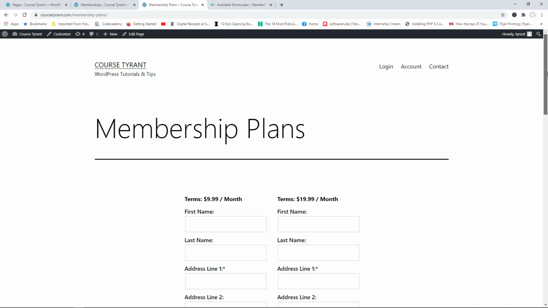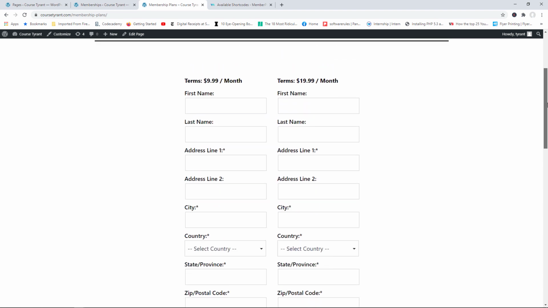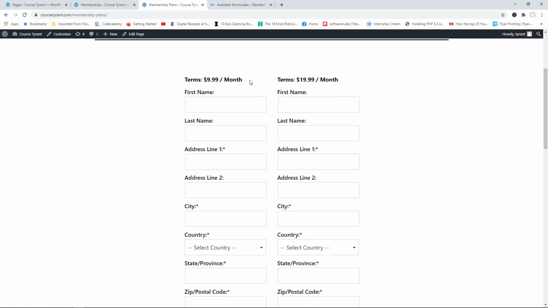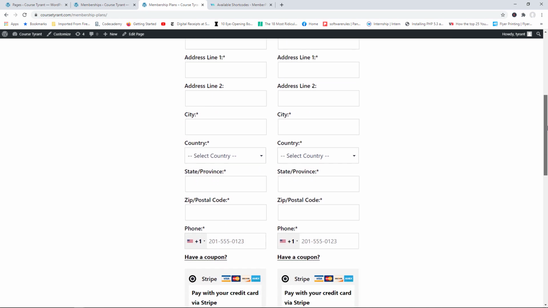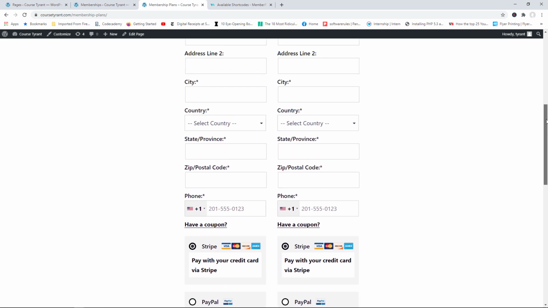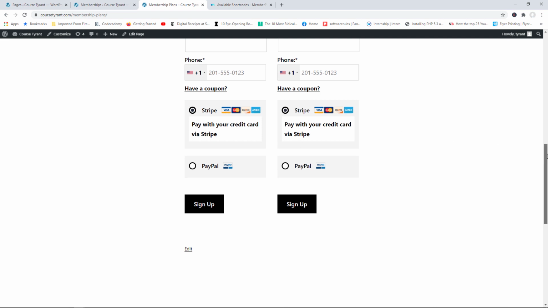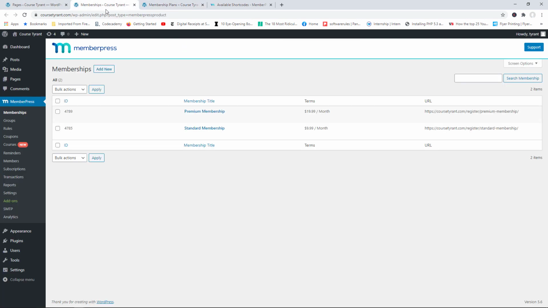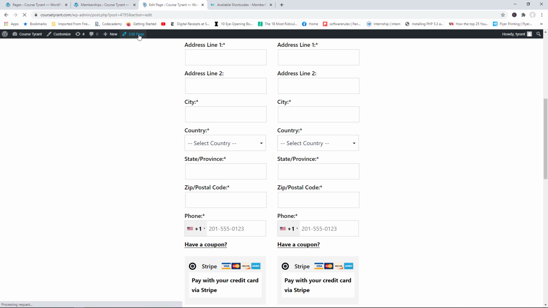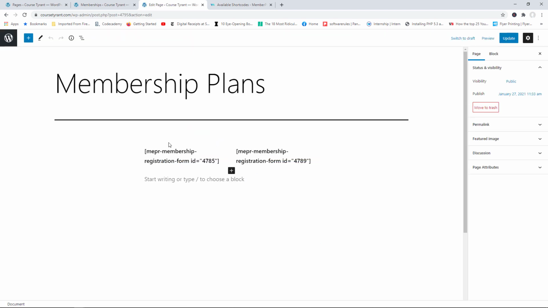And there you go. So right here we have membership plans, and of course this is for standard $9.99, and then this is for $19.99. That's for the premium. And of course we have the form as well as the Stripe and PayPal payment gateways. Now obviously you can go back in here and edit the page to add the headers for standard membership and then premium membership. You can do that right here with the Gutenberg page builder or whatever page builder that you are using. However, there's another way of displaying our plans.